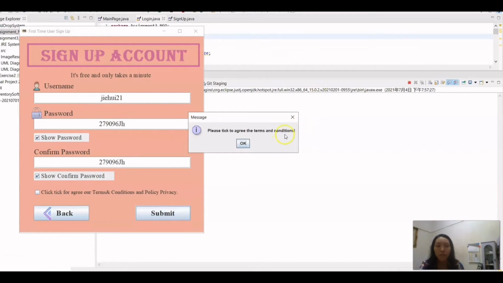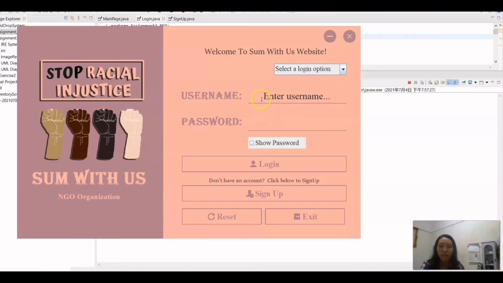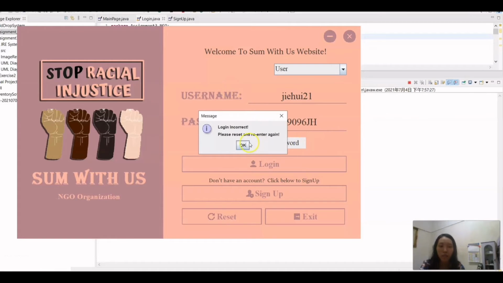Then click submit. They will ask you to click to agree. Then a message will appear that the user signed up successfully. Then you can go back. Make sure to click the user option and fill it in. If you enter it wrongly, it will ask you to reset and re-enter again.